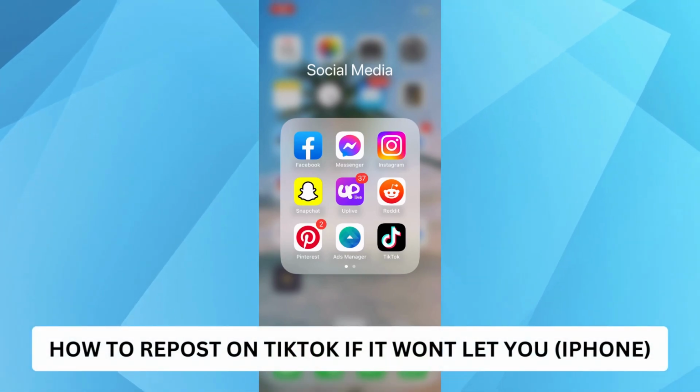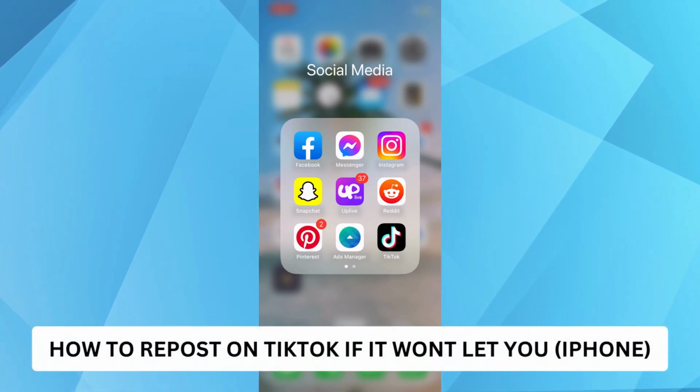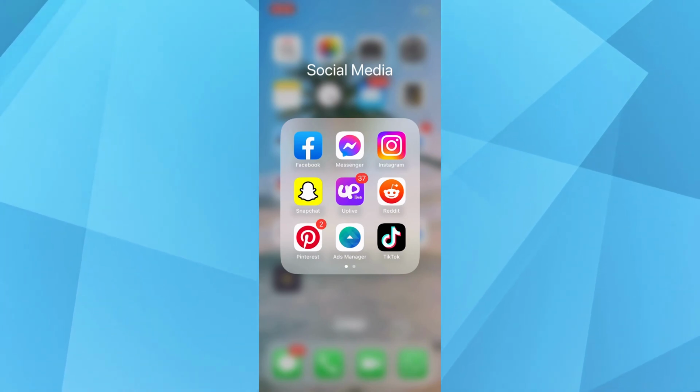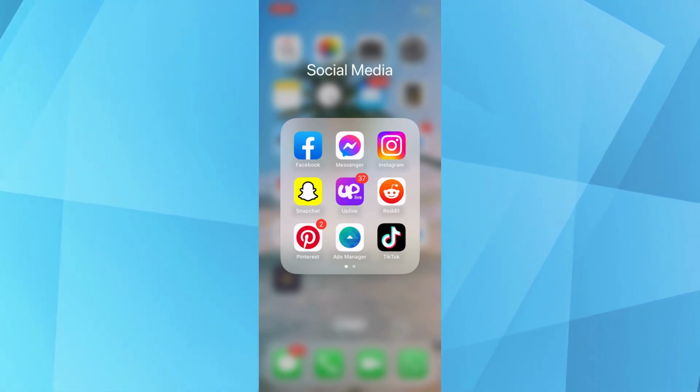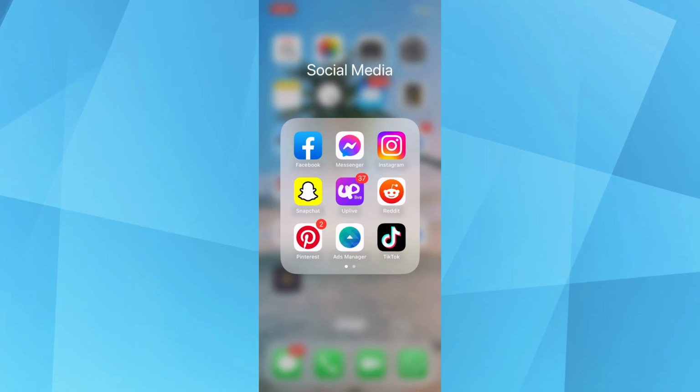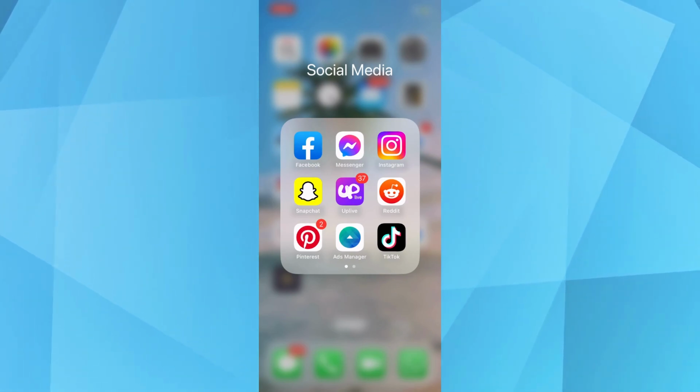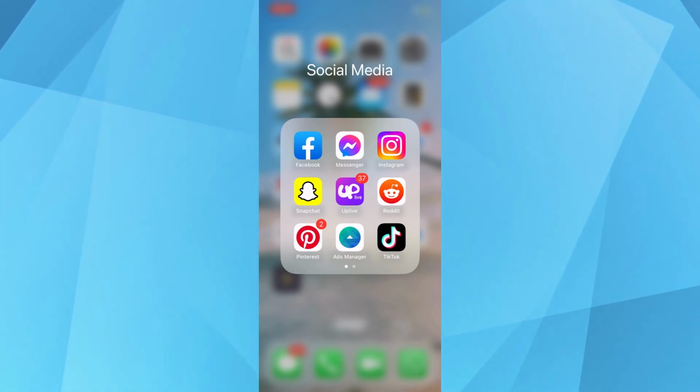How to repost on TikTok if it won't let you on iPhone. Hi everyone, welcome back. This is a video tutorial on how to repost on TikTok if it won't let you using your iPhone. This is going to be really easy, so let's get started by opening TikTok.